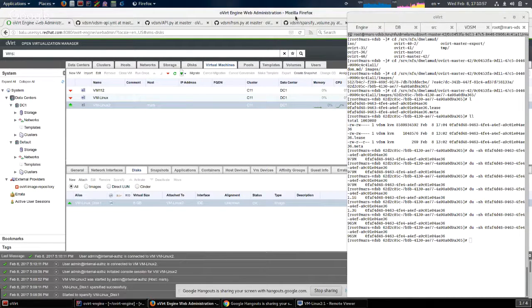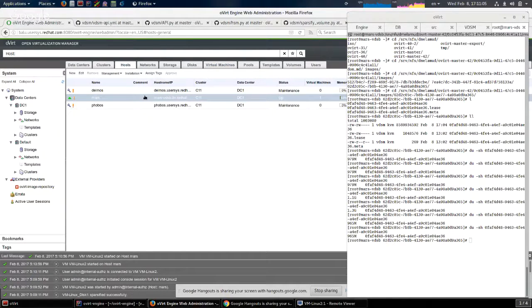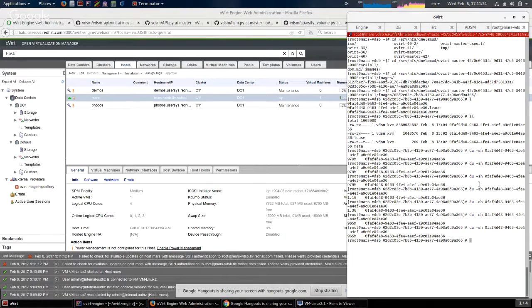How does it work? We have a host in this cluster. I left only one host in the cluster, but Sparsify can run on any host. And that's why you must configure all hosts in the cluster in the same way. So Sparsify is installed on all hosts.